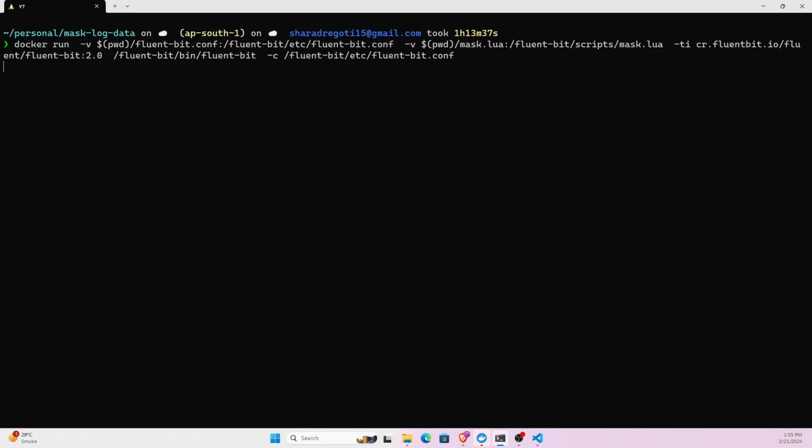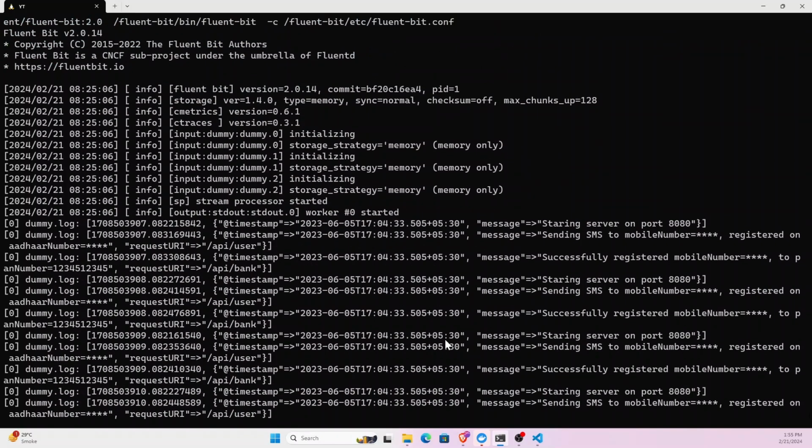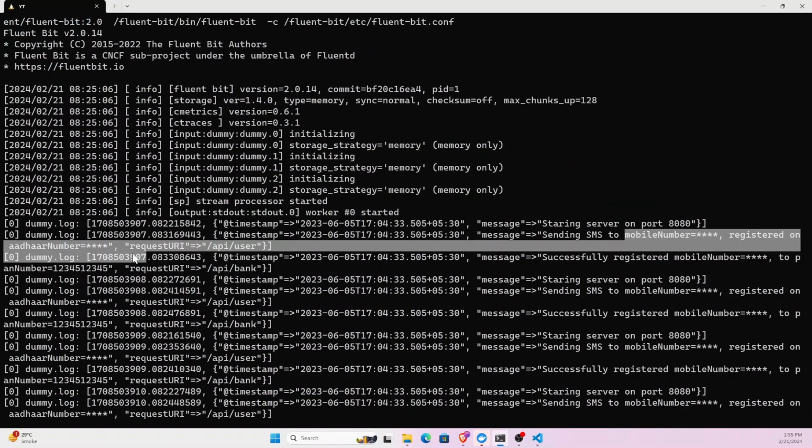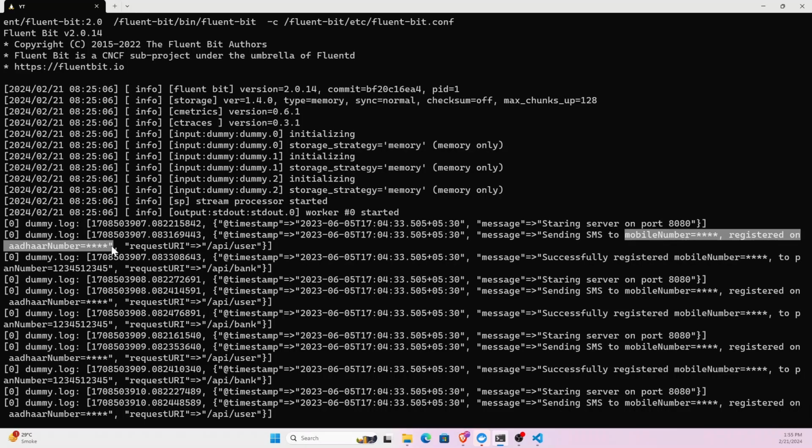To test the above configuration, run this command. As you can see from the output, mobile number and Aadhaar number are masked, indicating our Lua script is working as intended.